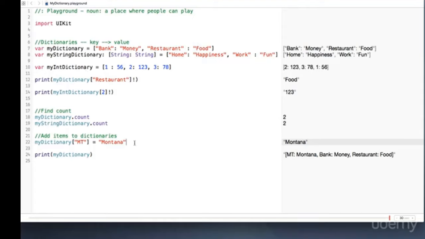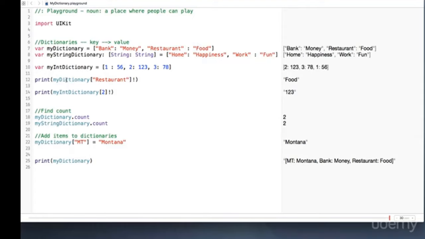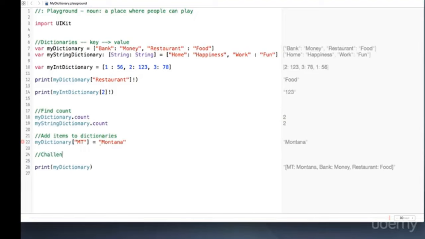Now, a little challenge for you. Go ahead and add key 5 with a value, it doesn't matter, we can say 456. I'm pretty sure you can manage this. Okay, little typo, that's fine. All right, so I know that you were able to manage to get that working.